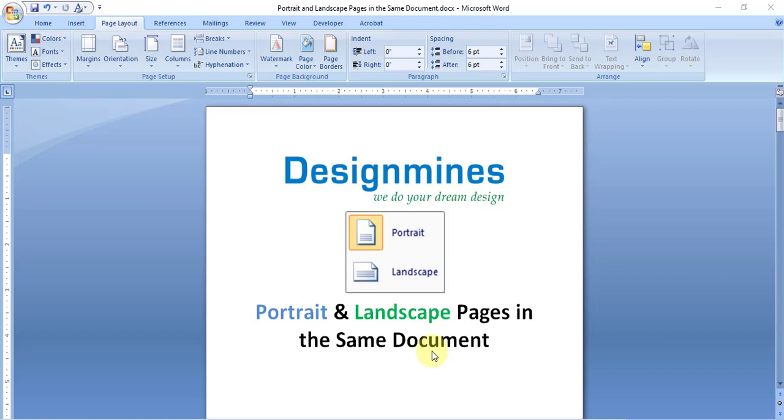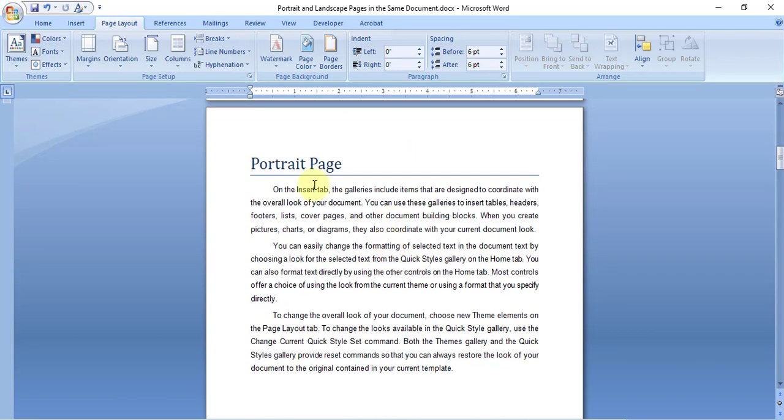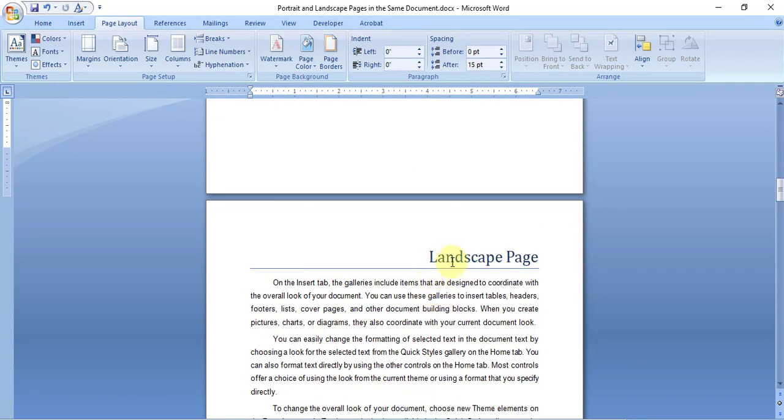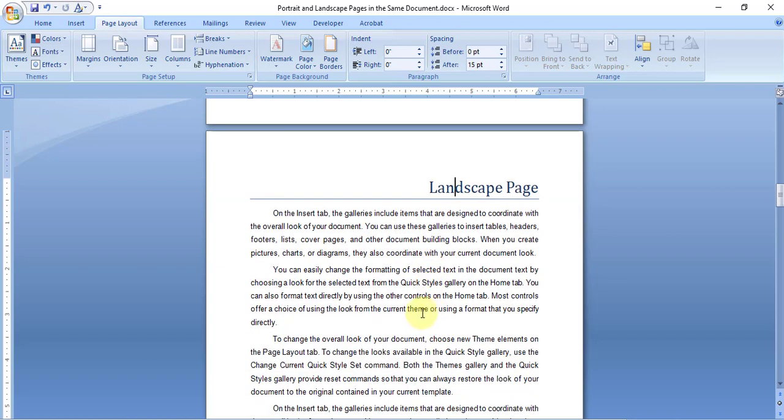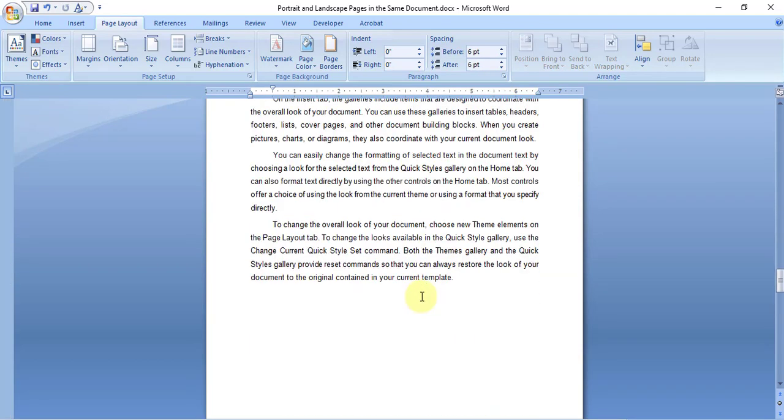In this tutorial, I am going to explain how to create portrait and landscape pages in the same document. Okay, so let me show you how to create. This is the sample document that I am going to use, and I'll show you all the pages are currently portrait. I just left the title for landscape just to understand easily. All these pages are portrait pages.